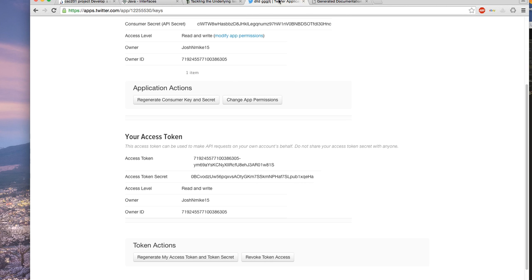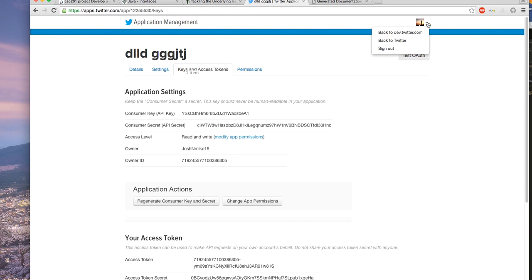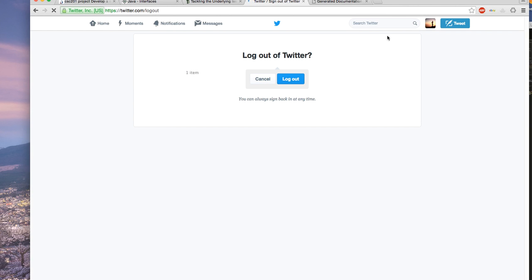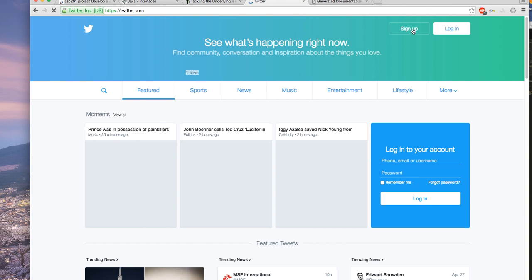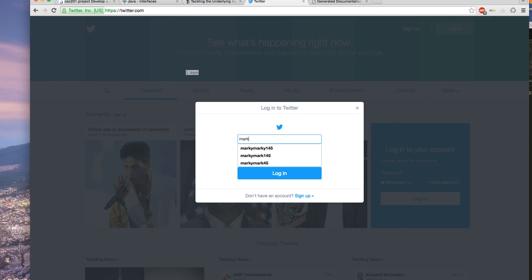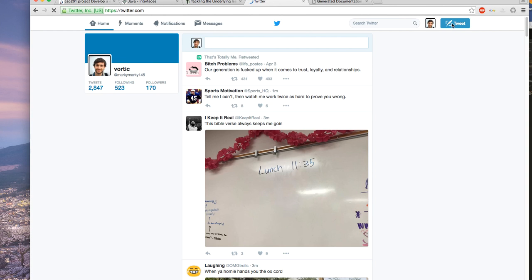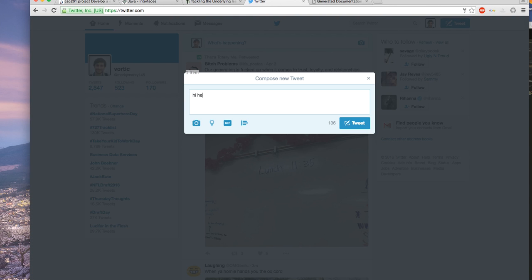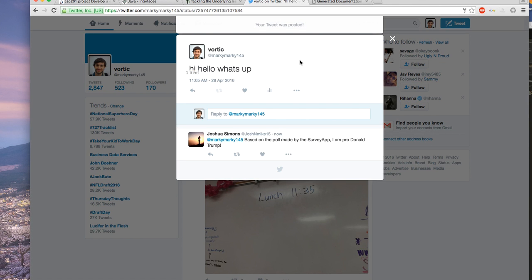So now when we go to Google Chrome, okay, this is going to be our bot, this account right here, this Josh and Mike. So let's log out of that, because this is the one that's going to be tweeting. Let's log into an account that is following. As you can see, Joshua Simons, Josh and Mike. Log out. Now if we go to log in, and we go to Marky145, which is an alternate account that I've created, we go to log in, we go there, and if we go to tweet, we're gonna say hi, hello, what's up, and we send out this tweet, and we will have an automatic response.